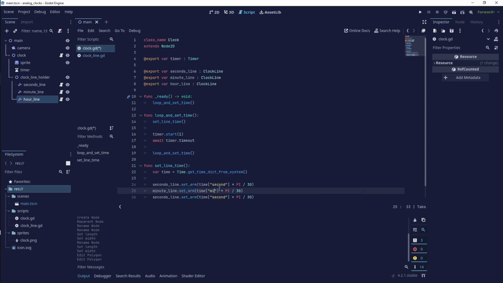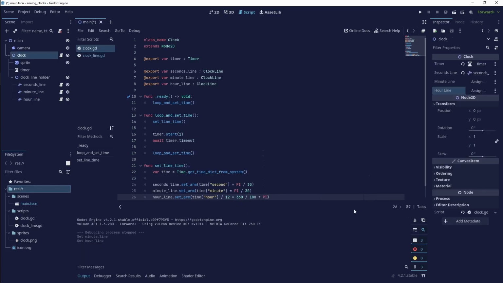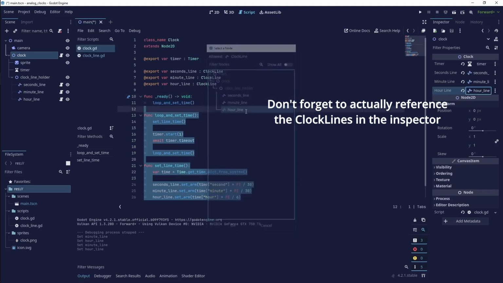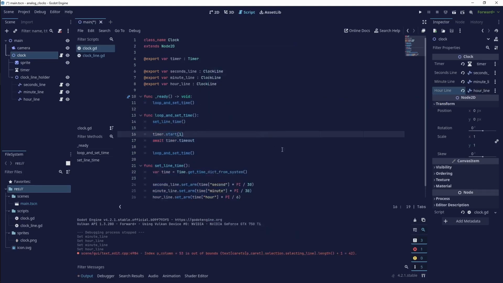To go from 24 hours to 360 degrees, I divide by 12, then I multiply by 360 and convert to radians. Shortened, it looks like this. Despite the hours going between 0 and 24, we only use 0 to 12, since that's how clocks work.